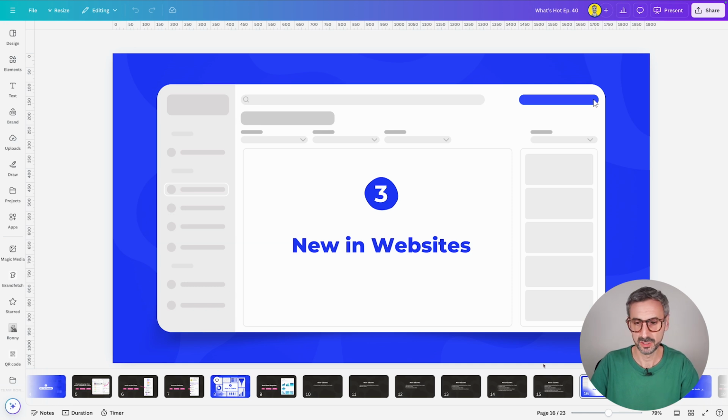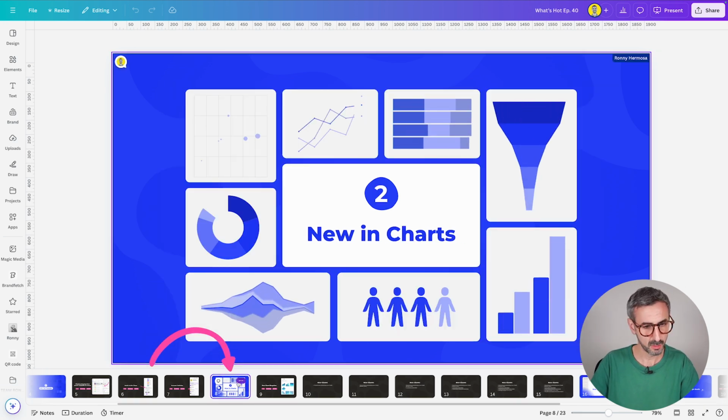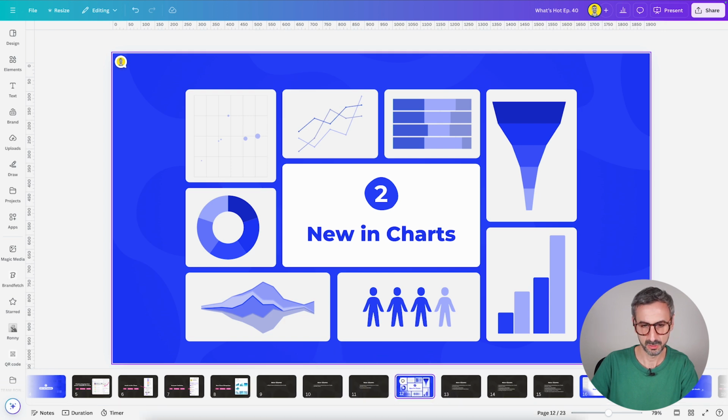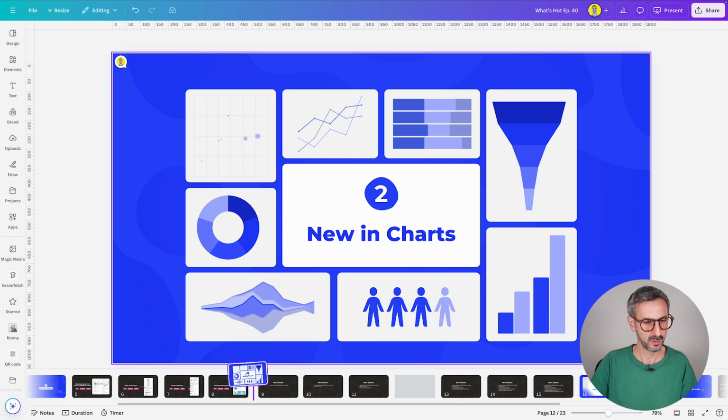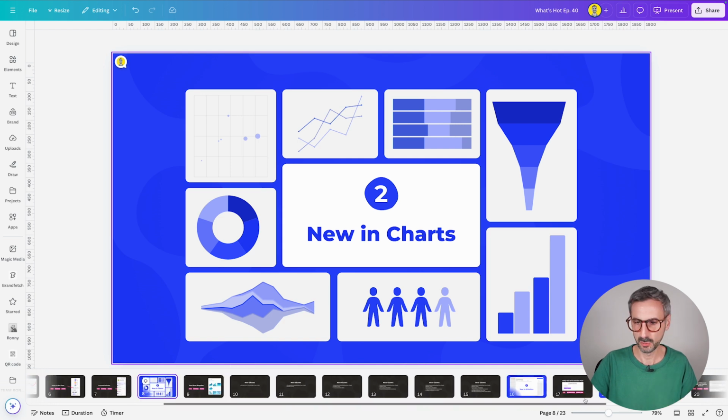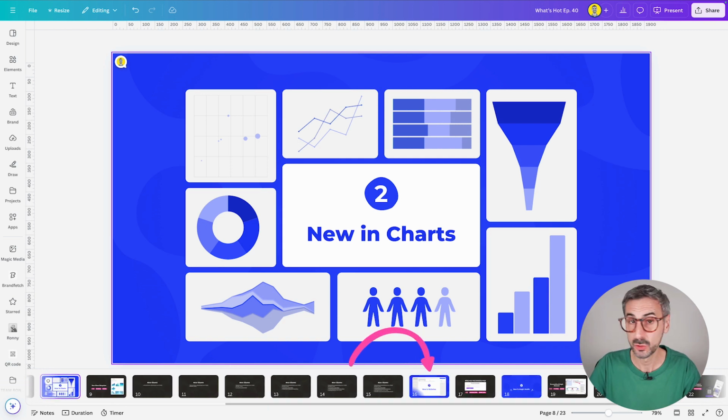Something else I wanted to tell you is that if you move the page, like right now, page number 8 right here, new in charts, that was my first link that I generated. If you move it from page number 8 to, let's say, page number 12 right here, it doesn't matter. The link will still work. Okay, let me put it back at number 8. This one is copied to my clipboard.